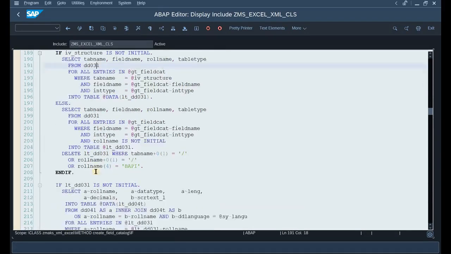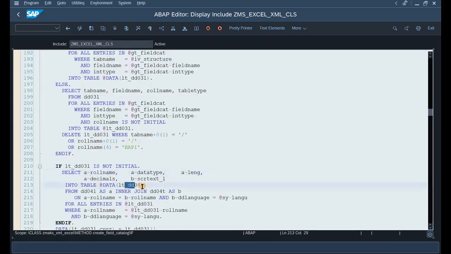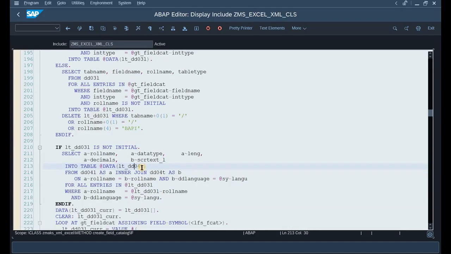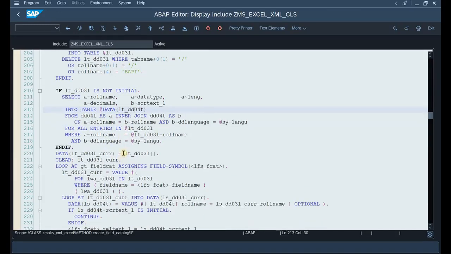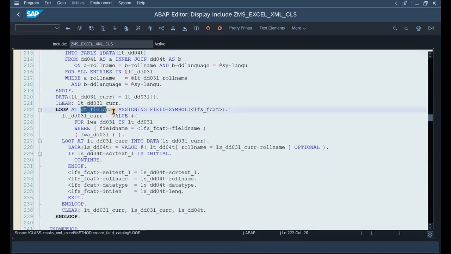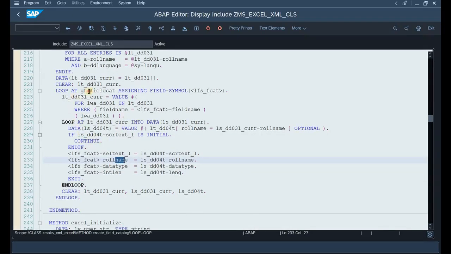And using that data element detail, I am fetching the text which is stored in the DD04T table, by combining these two with a join. Once I have it, finally I am looping the already created field catalog, reading the field name, and based on the field name, I am passing back the header text, the data type, the length, and the data element name. This is how I am creating my field catalog. Now my field catalog is ready for me.